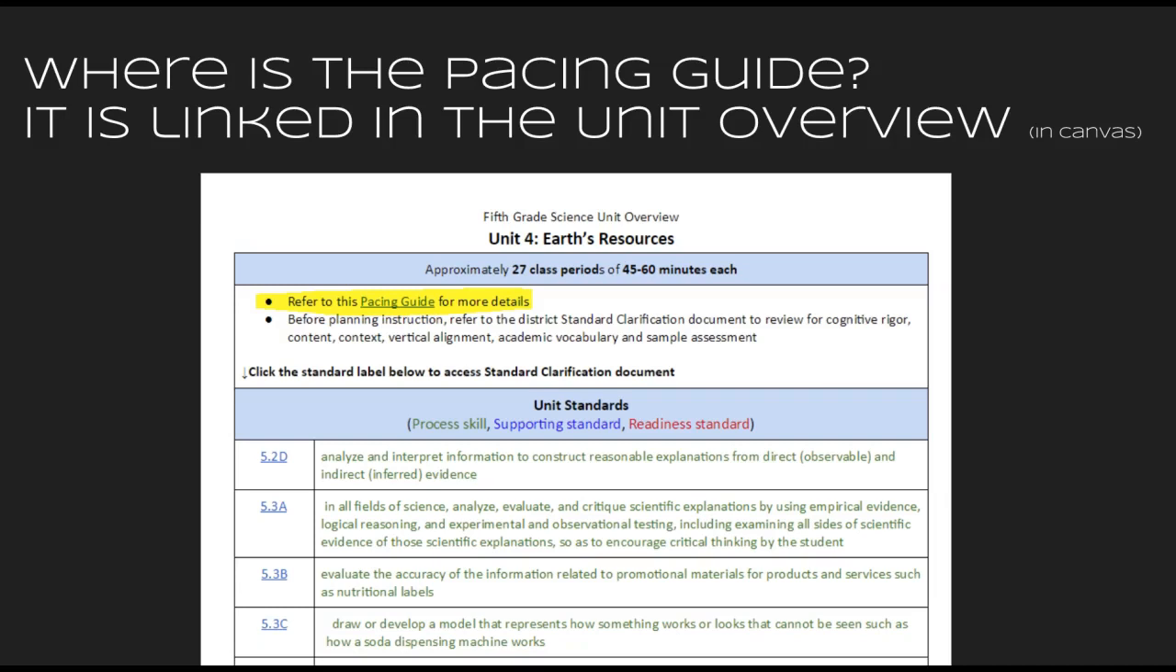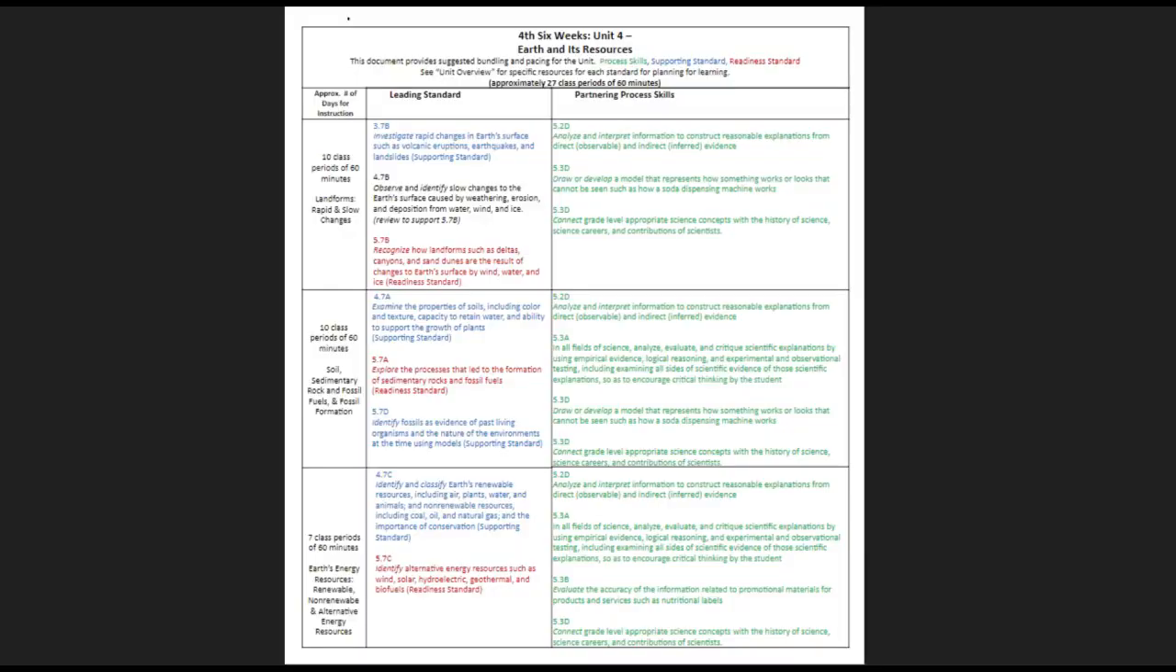So what I just showed you was a summary, kind of a bulleted point or outline view of the pacing guide. I want to make sure you know where to find the pacing guide. If you go to the unit overview, which again, there's a slide at the beginning of this presentation that shows you how to get there, the pacing guide is actually linked right there at the top. And then when you click on it, this is what it looks like.